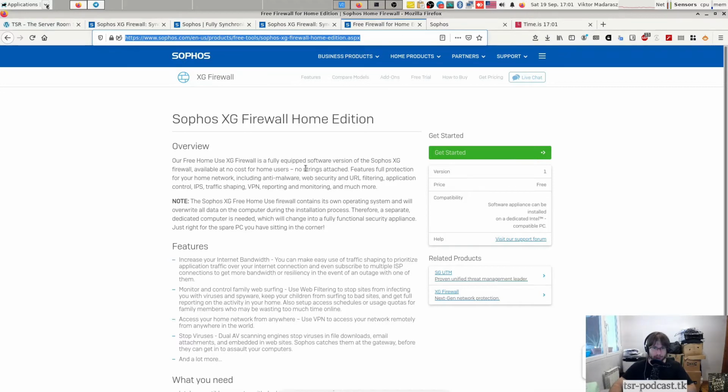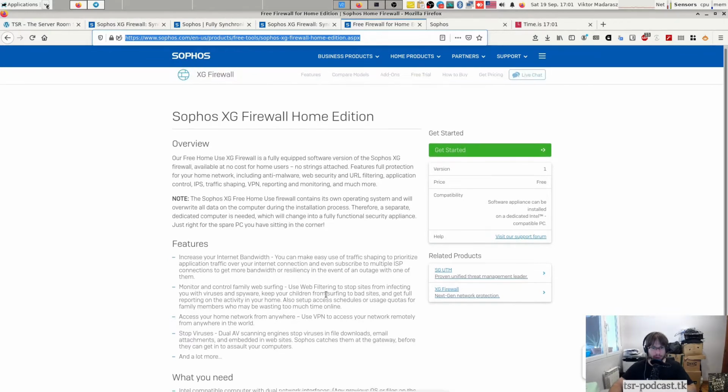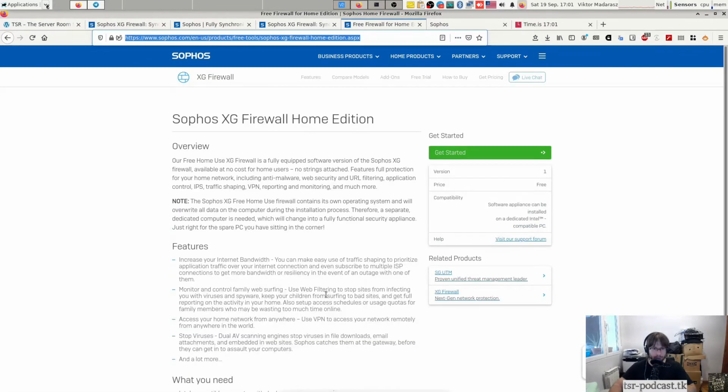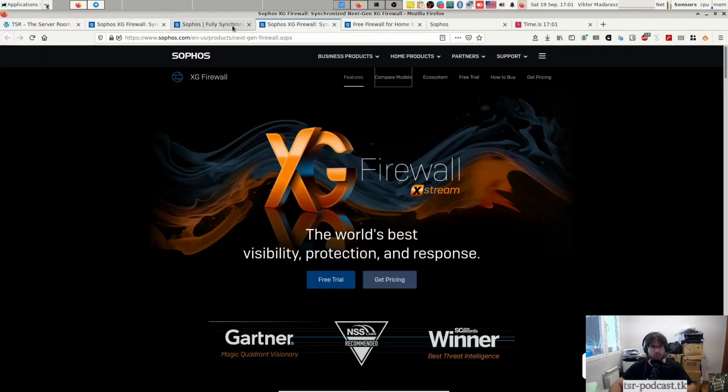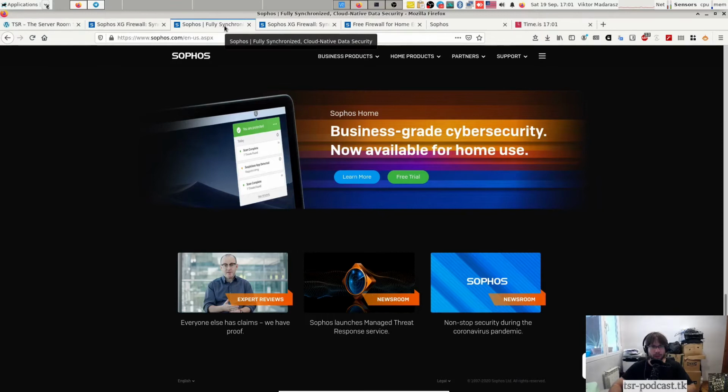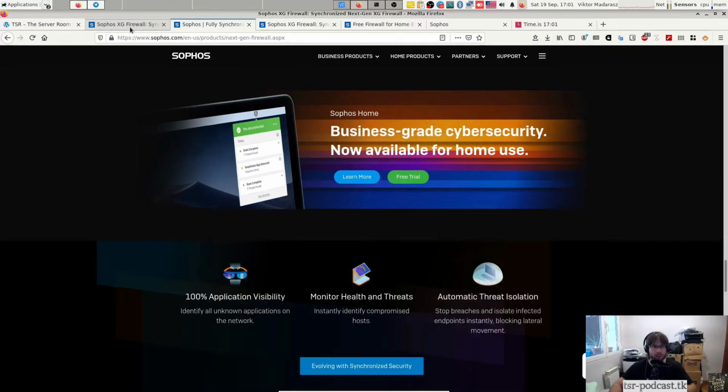It's a software appliance which you can install either on a virtual machine or a dedicated PC or small server, and you can take advantage of your network card, the CPU and the RAM. Even with the home edition you can run a pretty full-fledged firewall for your own home. It contains, I think, many more features than other brands' free offerings, so to say.